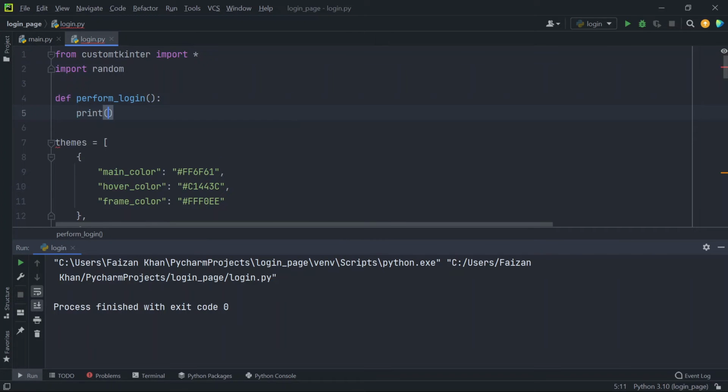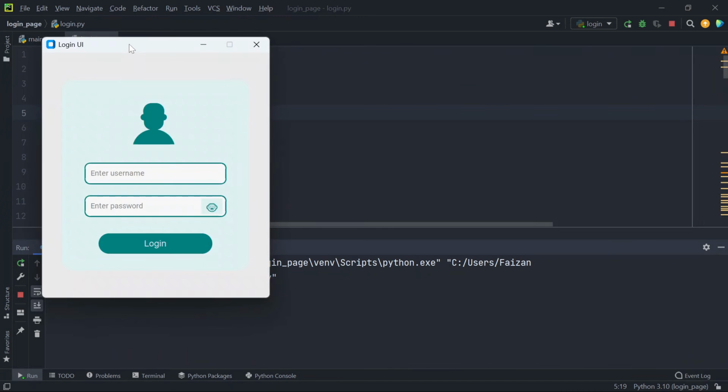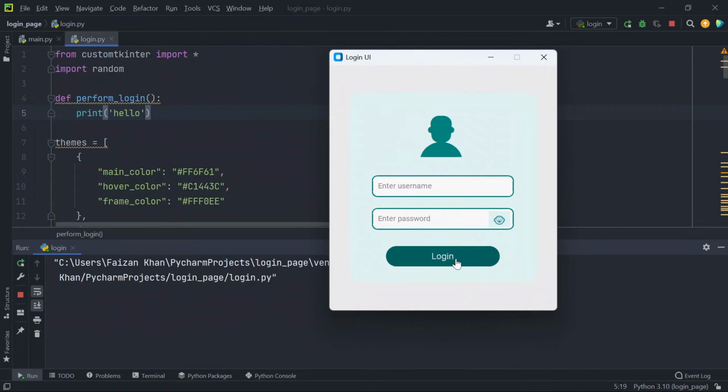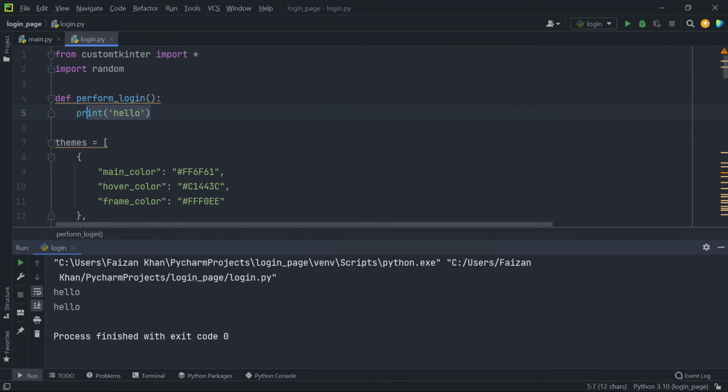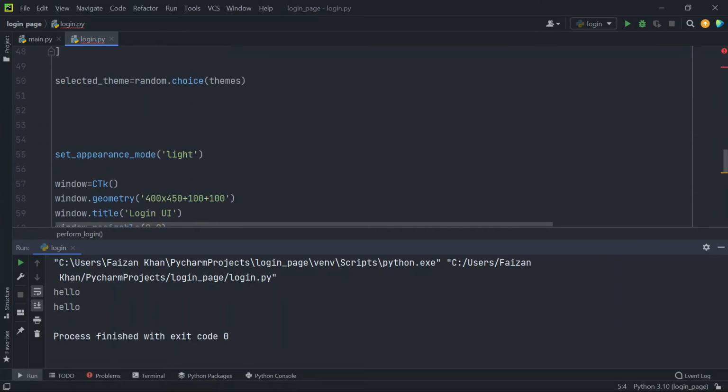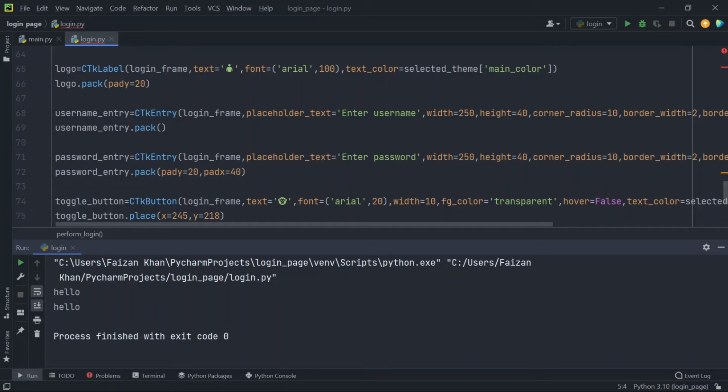Okay, I'll just print hello first, just to show you how this is working. As soon as I click on this login, you see hello is getting printed, right? Every time I click on it, hello will be printed. But instead of printing hello, what we have to do is get the values from the entry fields, right? We have two entry fields, the username entry and this password entry.